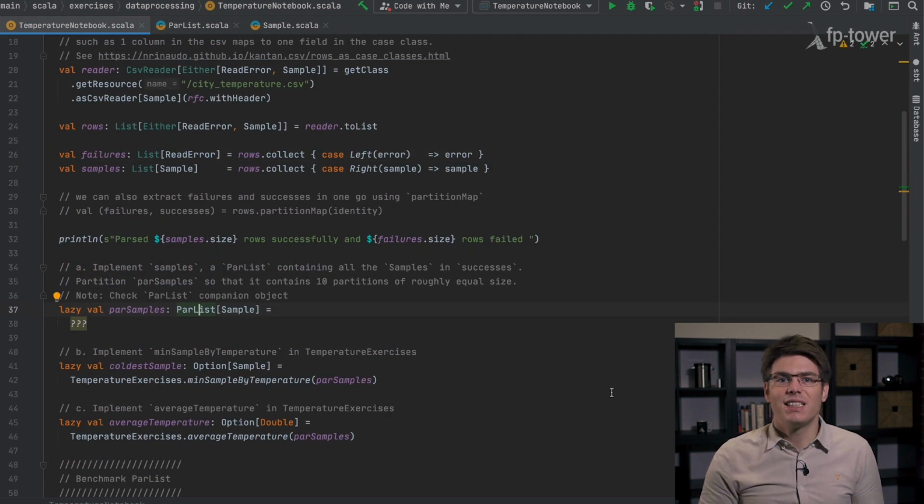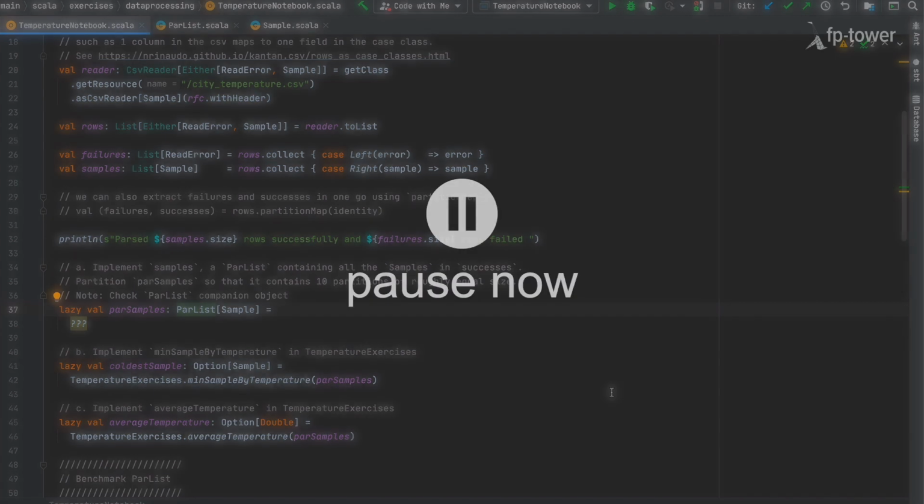So the first exercise is to initialize parSamples in such a way that it splits the entire dataset into 10 partitions of roughly equal size. This is important because if the partitions are really imbalanced, some of the subtasks may take considerably longer than others, which means that some cores might be busy while others are idle, their task having been completed. Okay, so please pause the video and have a go.